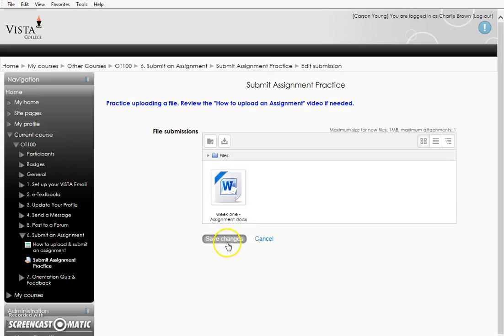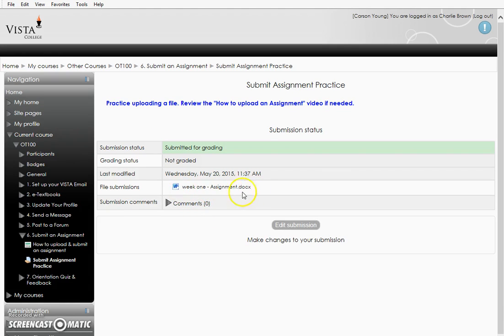And then of course that will appear, and then I'd click Save Changes again. And then it would appear, and then it would give me a different modified date here. And so that's kind of how that works. And that is how you upload documents as assignments.